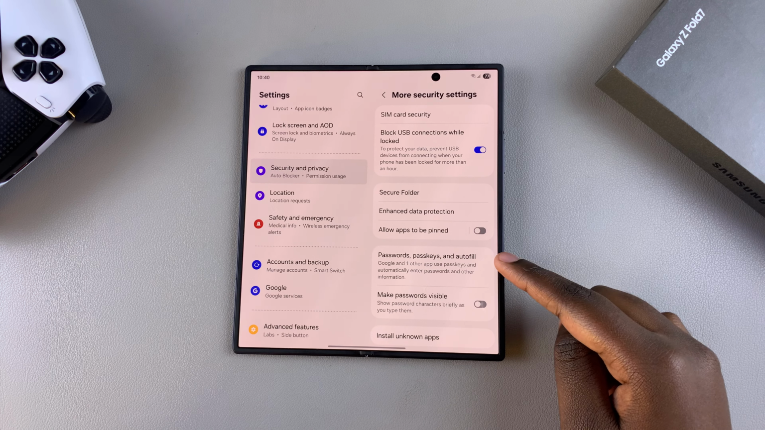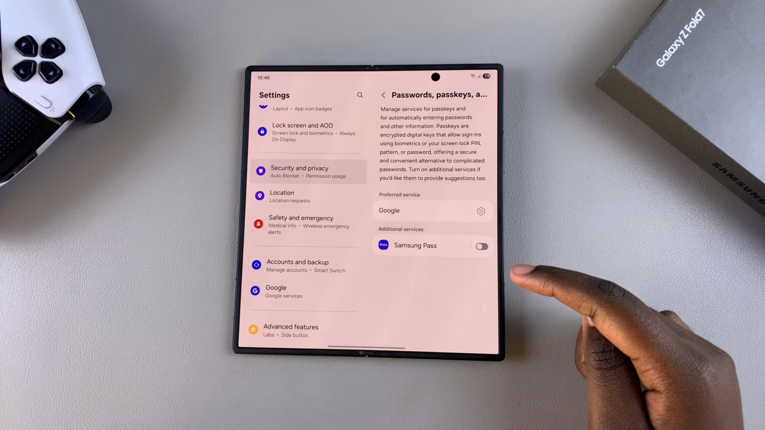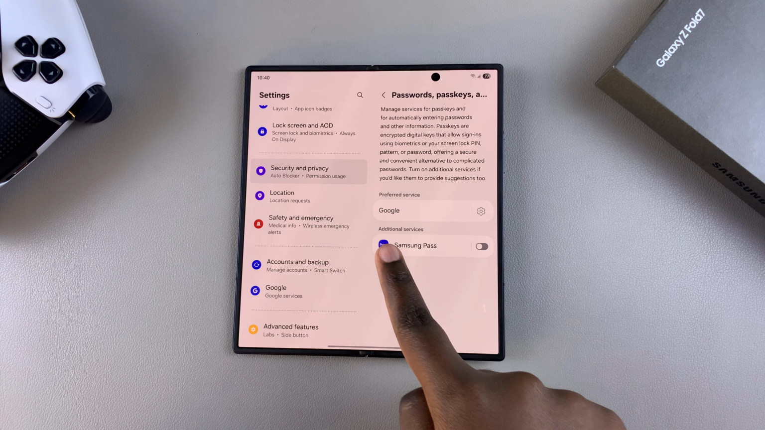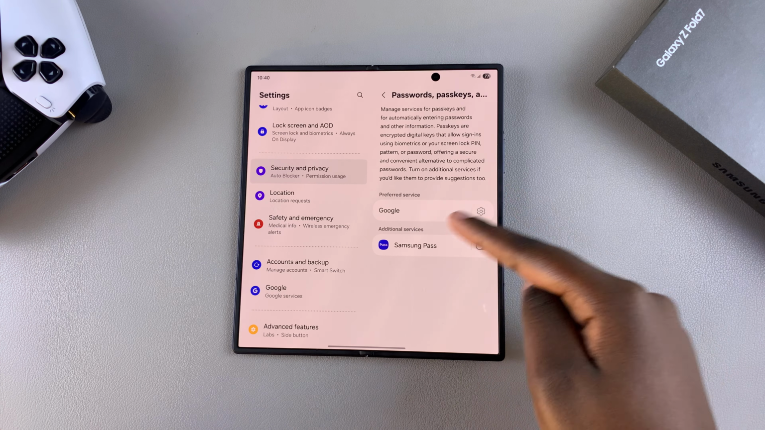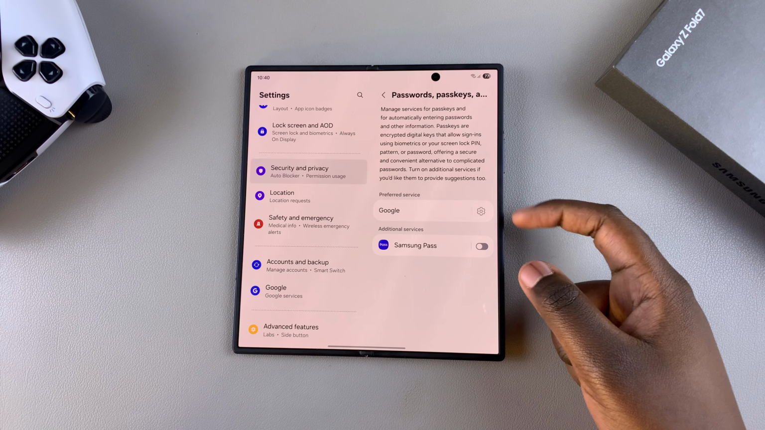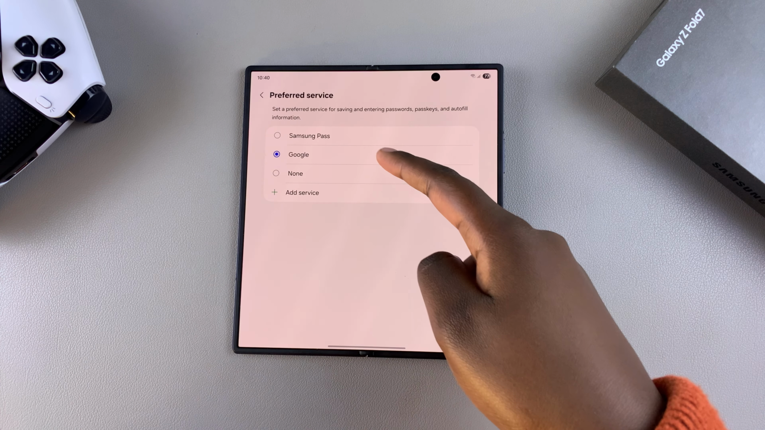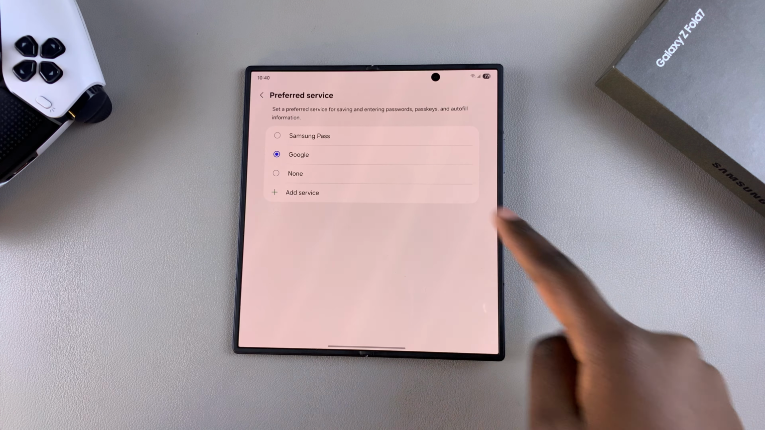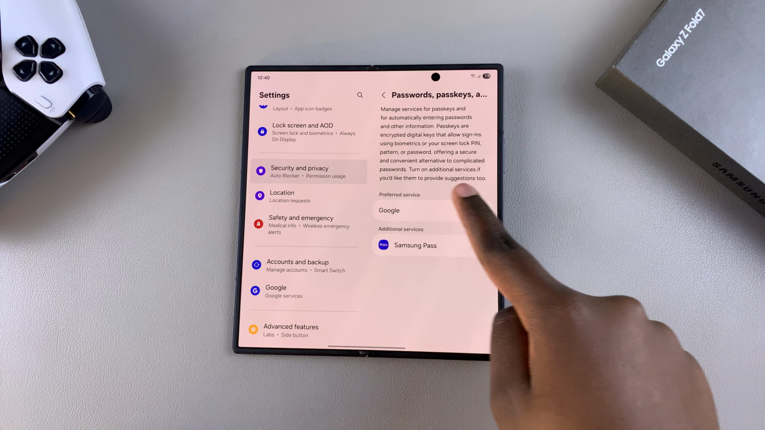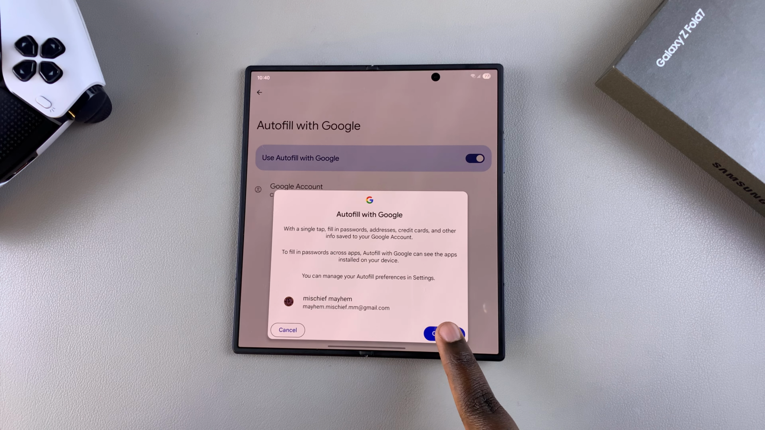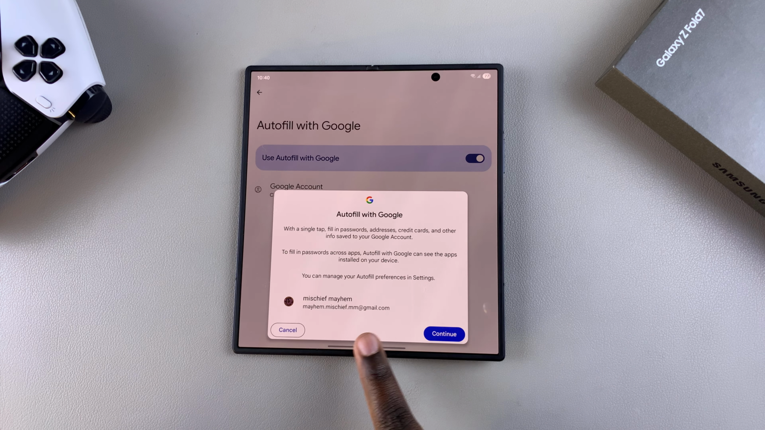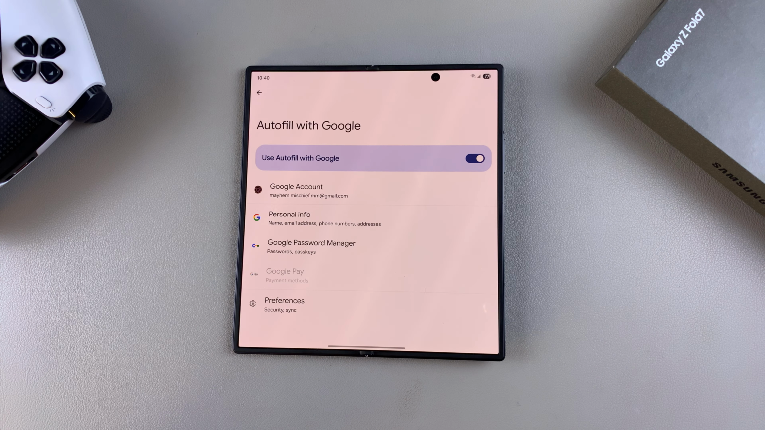Next, look for Passwords, Passkeys and Autofill. Tap on it. And then you want to select Google because it's set as your preferred service. If it's not, then you're just going to tap on the settings icon, choose Google, confirm your choice, and then go back. So once you've selected Google, it will then ask you to confirm that that's the email you wish to continue autofill with. Just tap on continue.